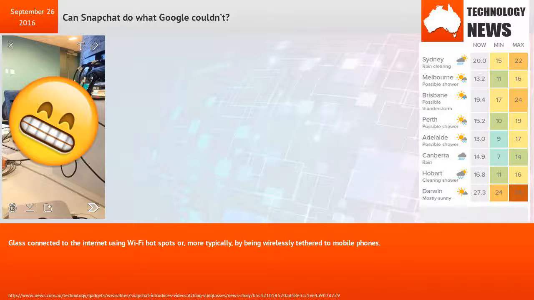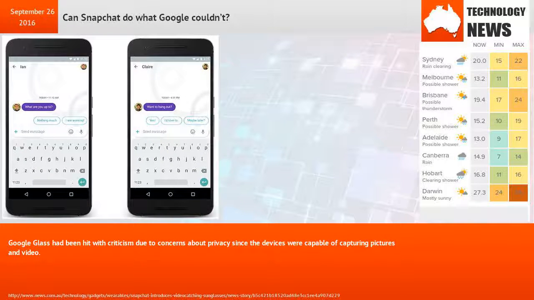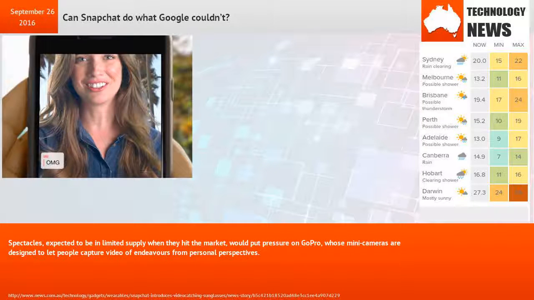Glass connected to the internet using Wi-Fi hotspots or, more typically, by being wirelessly tethered to mobile phones. Google Glass had been hit with criticism due to concerns about privacy since the devices were capable of capturing pictures and video. Spectacles, expected to be in limited supply when they hit the market, would put pressure on GoPro, whose mini cameras are designed to let people capture video of endeavors from personal perspectives.